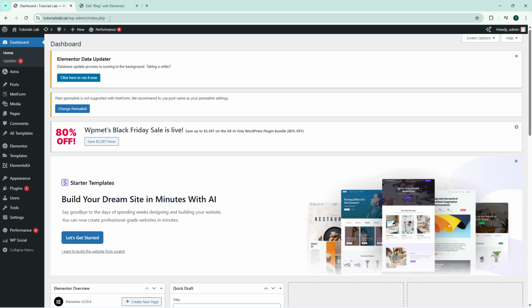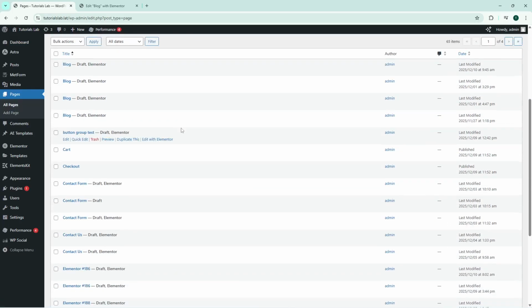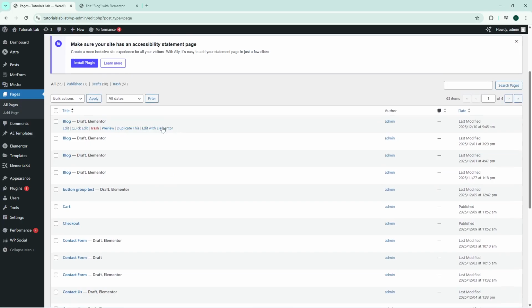Let's get started. First, you'll need to log into your WordPress dashboard. This is your main control center where you manage all aspects of your website. Once you're in, navigate to the Pages section and click on All Pages. Here you'll see a complete list of every page on your website. Take a moment to locate the specific page where you want to hide the title.